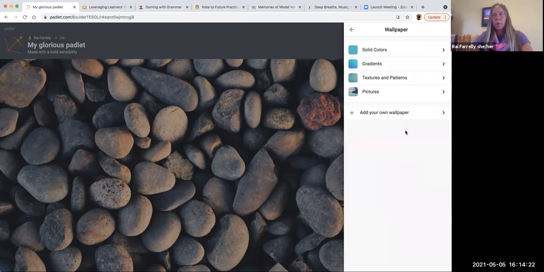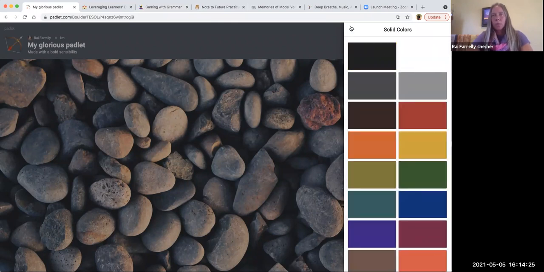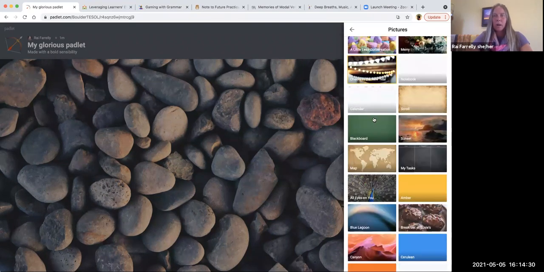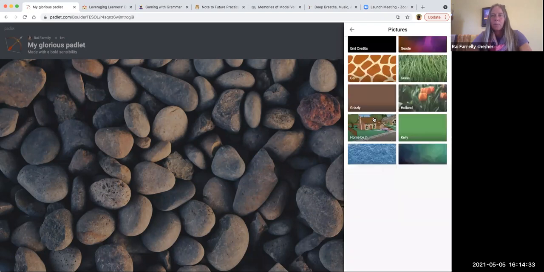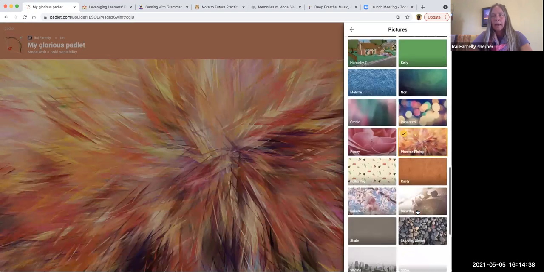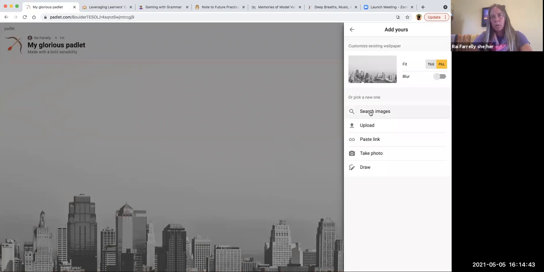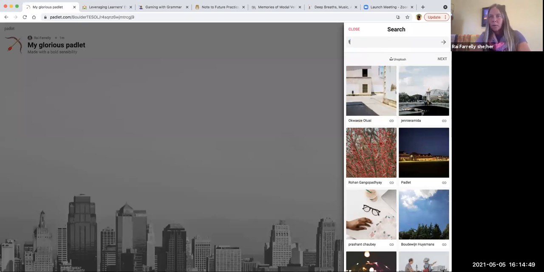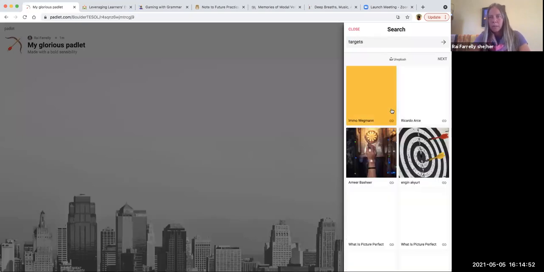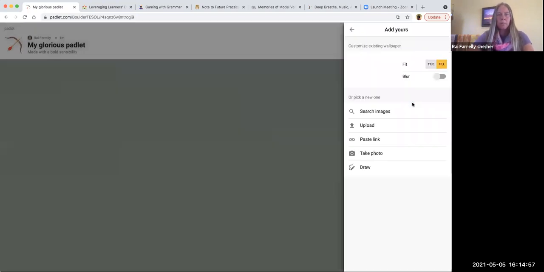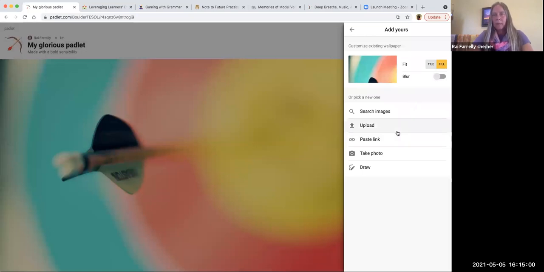Then you can go to your wallpaper. You can do solid colors or gradients, textures and patterns, and you can do pictures. And Padlet already offers a lot of kind of pretty pictures, pretty options. So whatever you want the backdrop to look like. And you can also add your own picture as well. So if you'd like to add your own wallpaper, you just go and either search images. So targets, maybe let's see what comes up there. Okay, so we could use this one here from a dartboard, and that could be your backdrop.